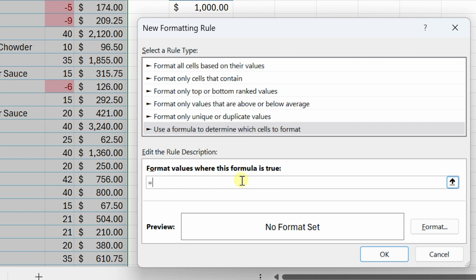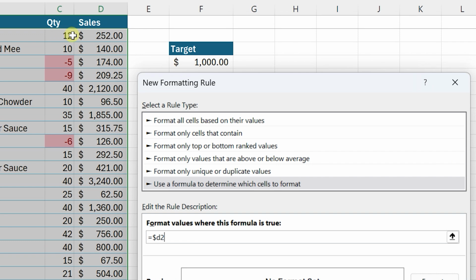Then, $D2. This is where the sales value in the first row is located. The $ sign in front of column D is a special symbol that tells Excel this is an absolute reference, forcing Excel to look only at this one column. We'll get into absolute versus relative references in another video. We want this conditional formatting to be evaluated for all the table rows, not just row 2, so there is no $ sign in front of the 2.